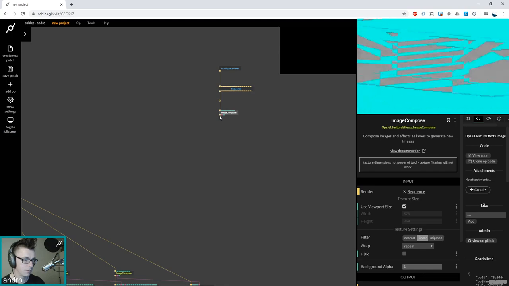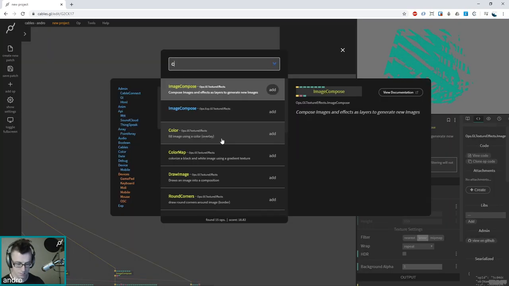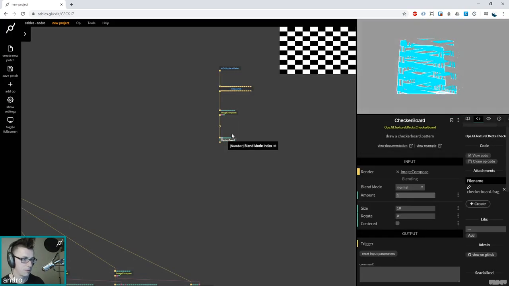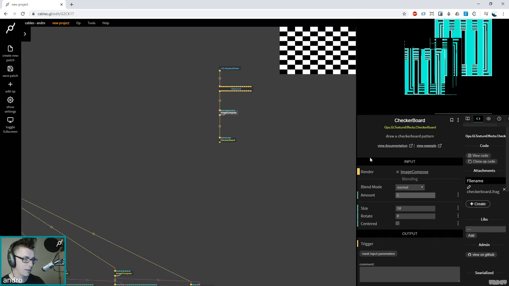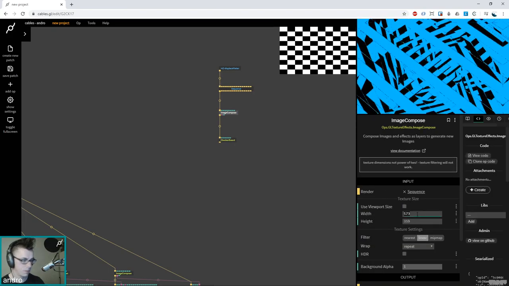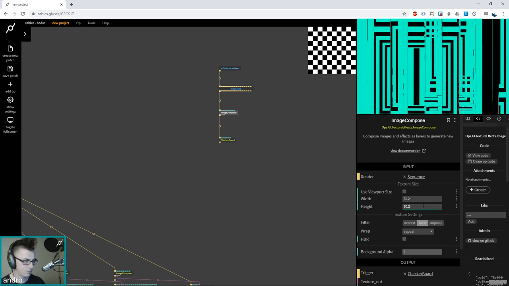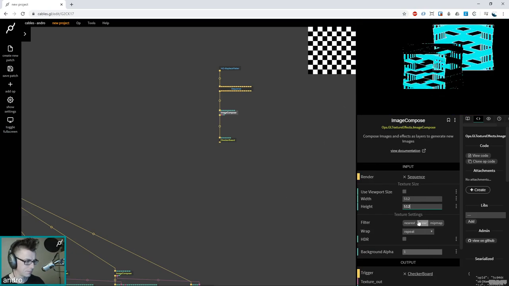I'm going to just start with something really simple. So I'm just going to grab a kind of hello world. I'm going to grab the checkerboard. Let's put the image compose, not on the viewport size, but 512 by 512. Okay, great. We got this.